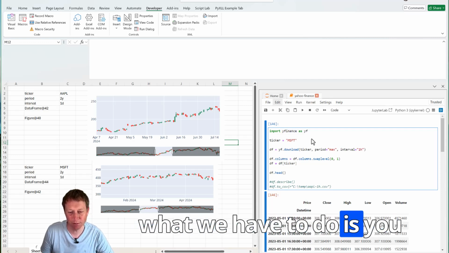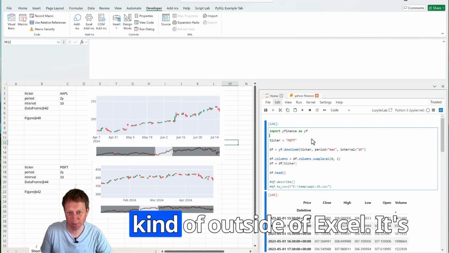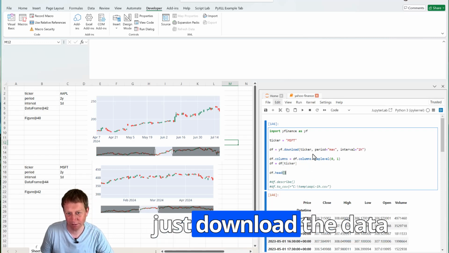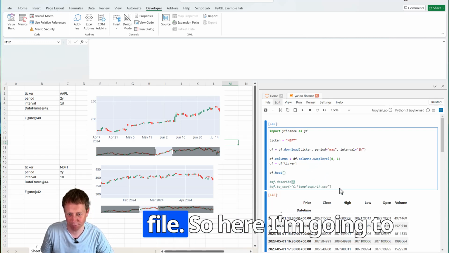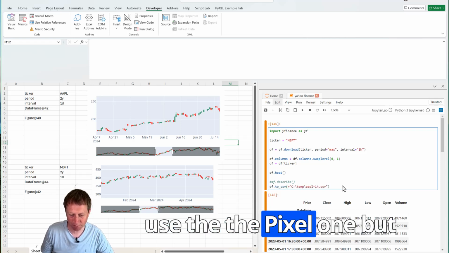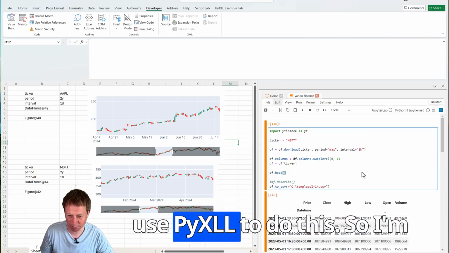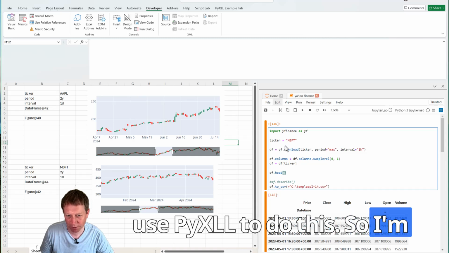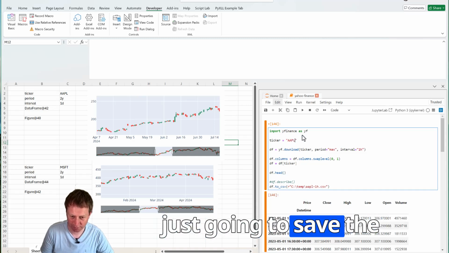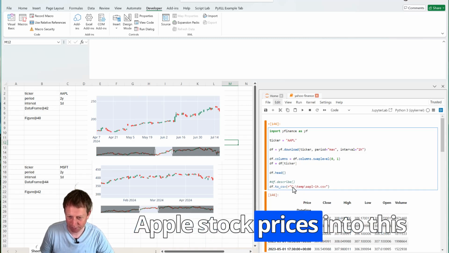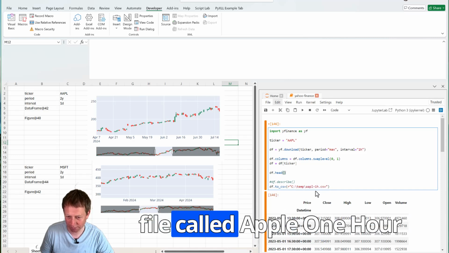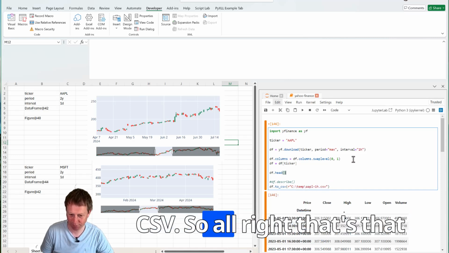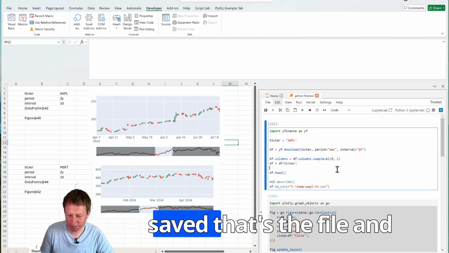So what we have to do is, you could do this in a prompt outside of Excel, just download the data that you want into a CSV file. So here I'm going to use the PyXLL one, but again, you don't have to use PyXLL to do this. So I'm just going to save the Apple stock prices into this file called Apple 1 hour CSV. So I'll write that, saved that to the file.